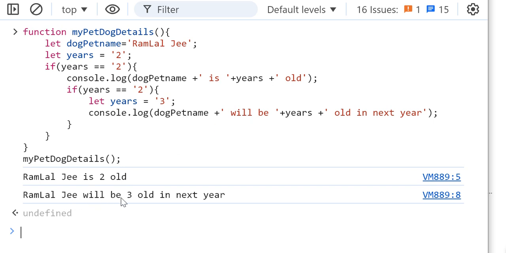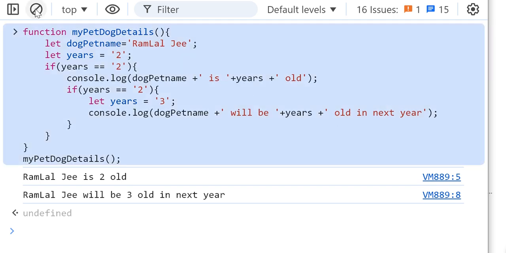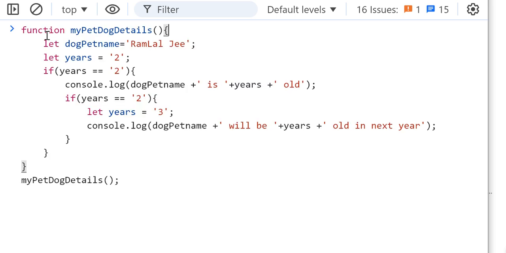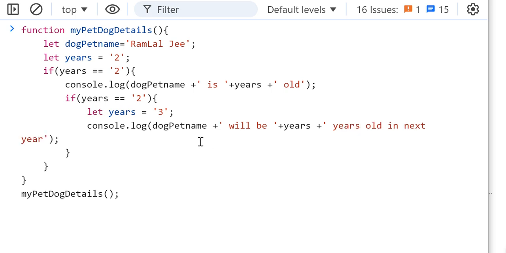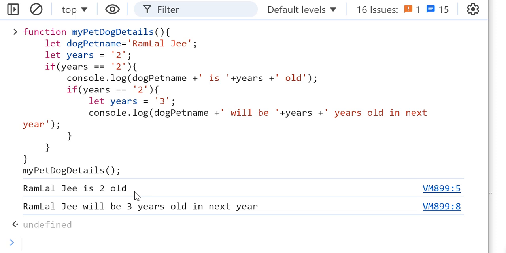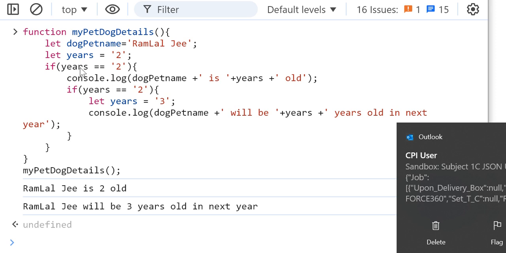dog pet name, Ramlal ji will be 3 years old in next year. So that is the concept of redeclaration, and that is the concept of block scope.